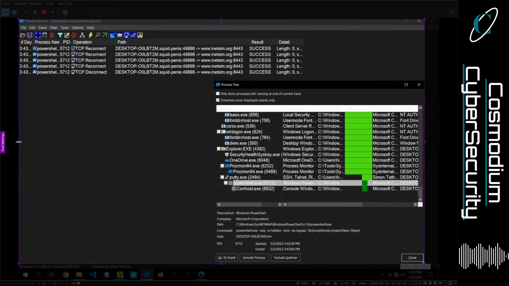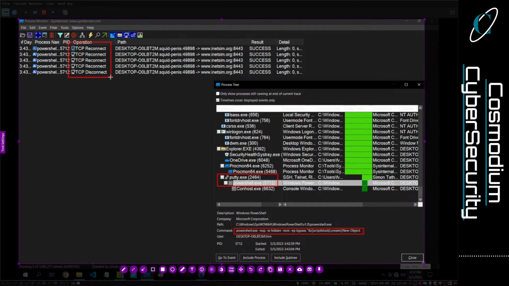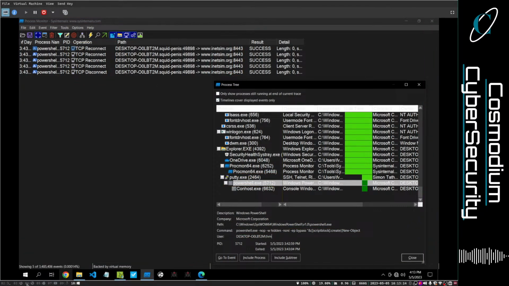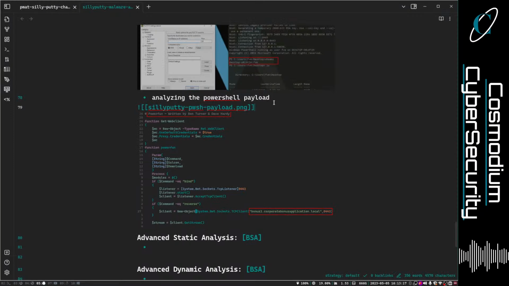All right, and there you go. So I'll just highlight a few things. Obviously, the PowerShell.exe, both of these files being executed, and the TCP connections. And then you can also see the port 8443 in here as well. So those are all things worth screenshotting in here.